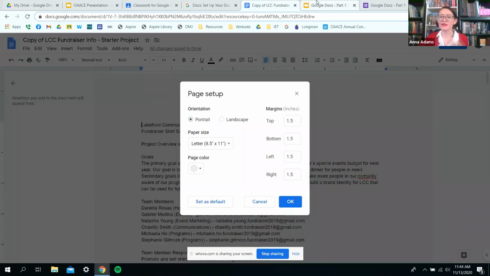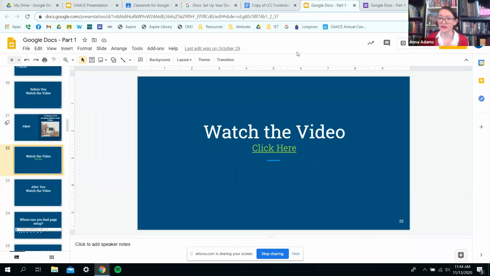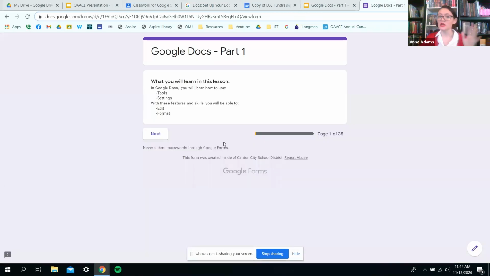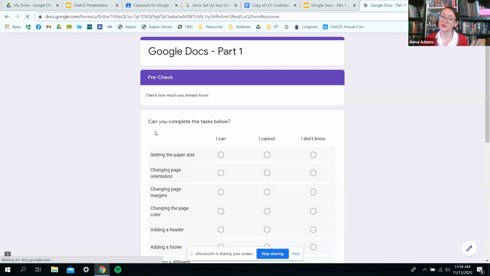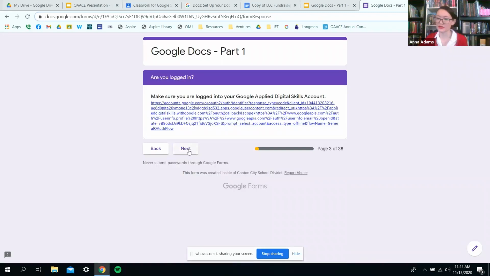And so what if a student misses the class? What if they can't be in class to look at it? So this is where the form comes in. Everything is exactly the same as the slide, but it's all collected in the form. So students can use this almost as like a roadmap for that one lesson. So it shows what they'll learn. It has this pre-check survey there. It asks you to make sure you're logged into your Google account.